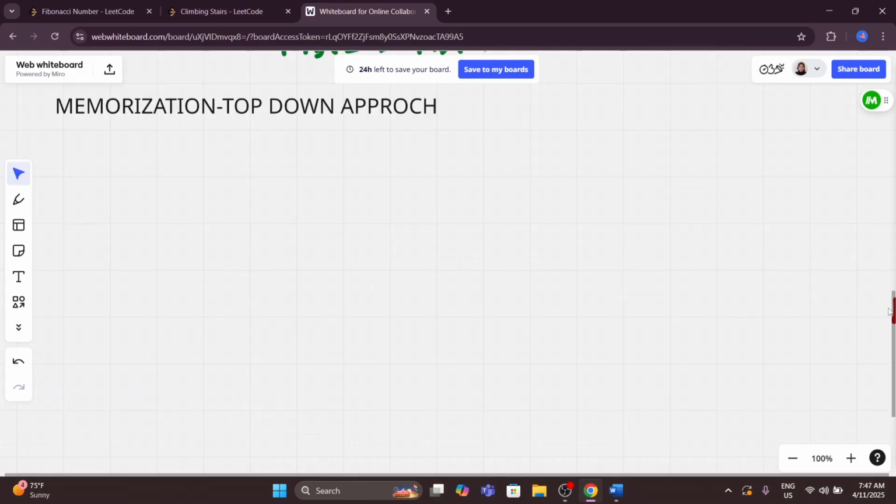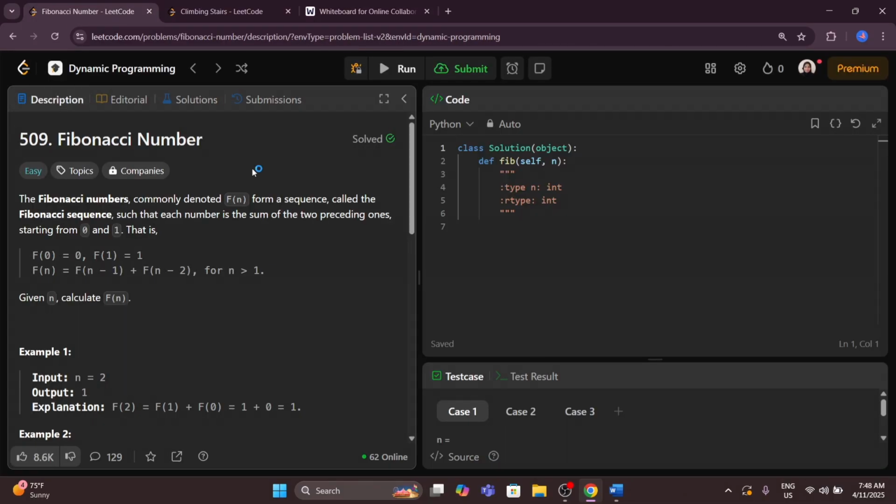Memoization is like recursion with memory, okay? We solve the problem using recursion, and whenever we solve a sub-problem, we store its result in a memory structure like a dictionary to reuse it later. This way we can avoid solving the same sub-problem multiple times. So here the problem is LeetCode problem number 509, Fibonacci Number.